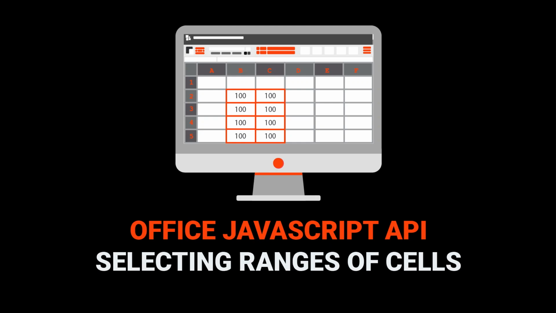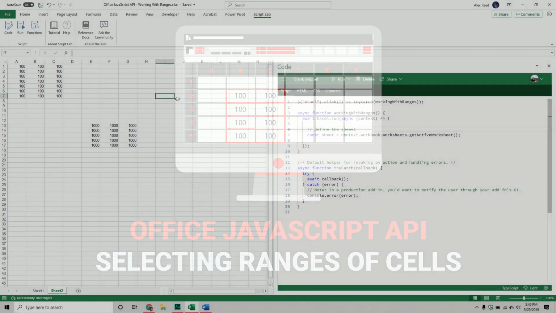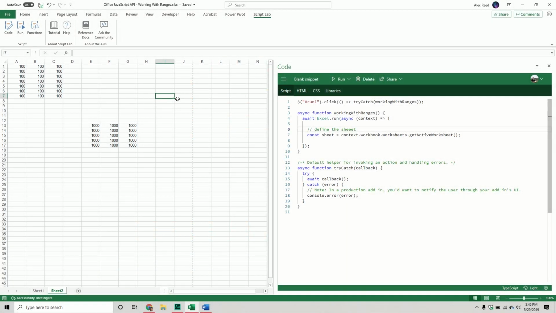Welcome back, everybody, to another Office API tutorial. We are going to be covering a very important topic today, especially for those people who want to go out and use the Excel Office API. We're going to be covering how to work with ranges.